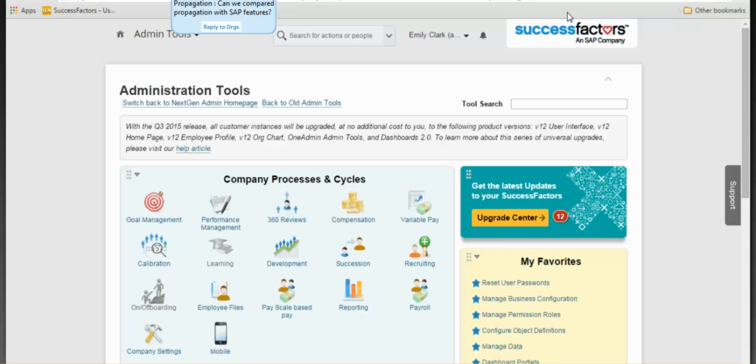Okay, so meanwhile, propagation. Can we compare propagation with SAP features? Absolutely, yes, you can. So it's more like defaulting data.